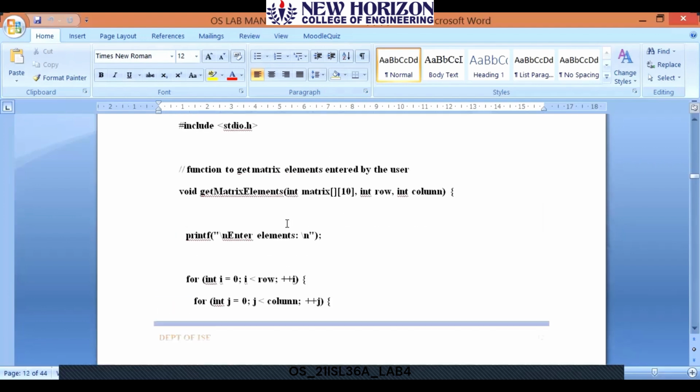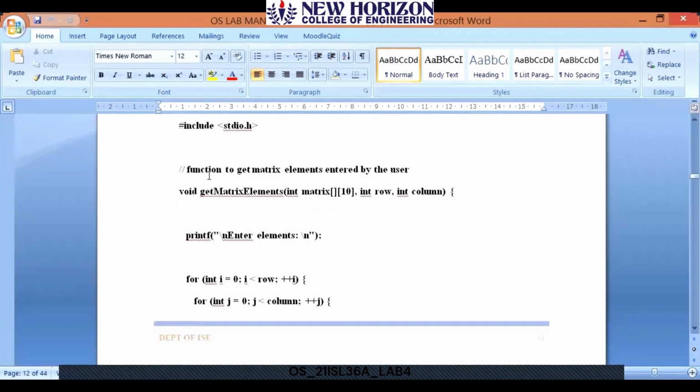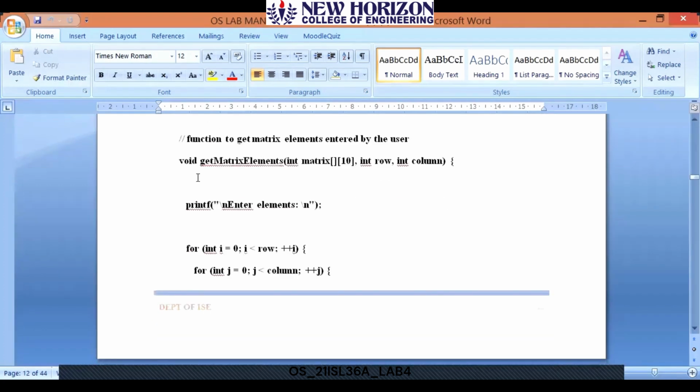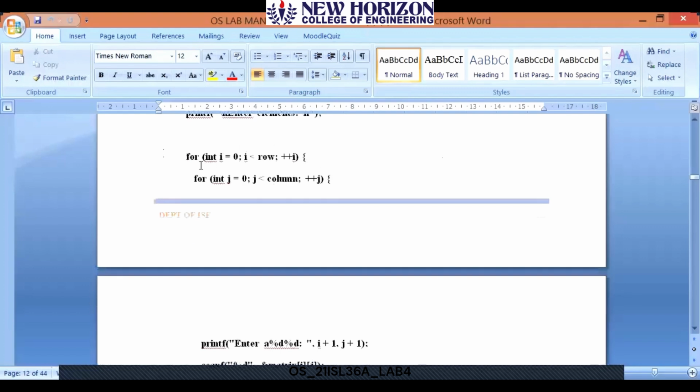In this program, we are going to identify the functions, such as #include <stdio.h>, and we make the first function void get matrix element. Here the matrix element is int matrix[10][10], int row and int column. Here we are going to print the elements. Here we are given two for loops. One is for i equal to 0 and i less than row, and i plus plus.